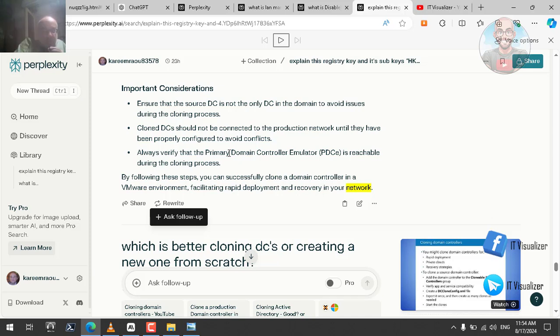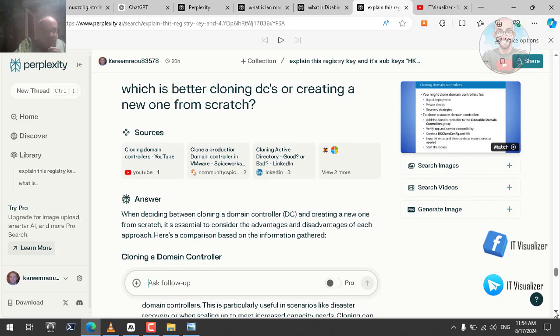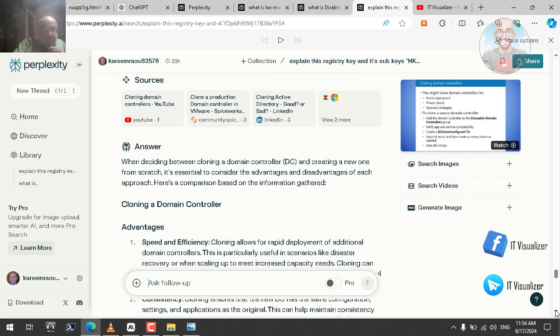And this is a good option, but the question that arises is which is better: cloning DCs or creating a new one from scratch? This is one good question to answer. When should we clone a domain controller? But I think here the cloning should be for an additional domain controller too.